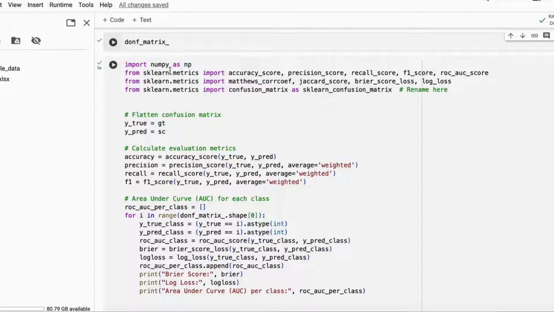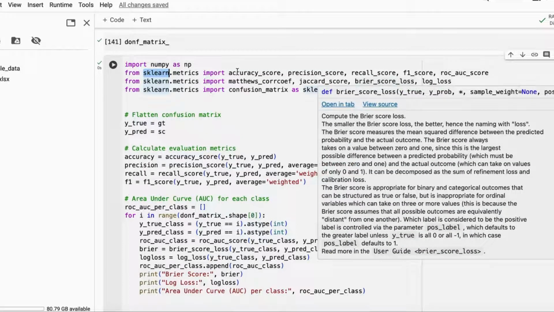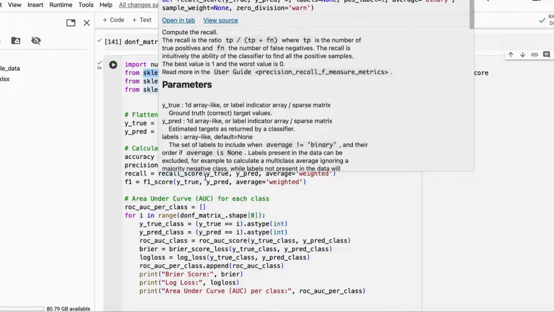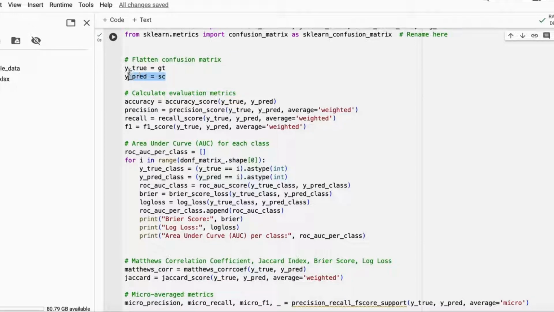So from sklearn, I'm gonna import multiple metrics that includes confusion matrix, Matthew correlation coefficient, Jaccard index, Brier score, accuracy score, and others. So first load our ground truth and prediction. So I'm gonna load these two. So ground truth represents our true value, and model generated value is the prediction.